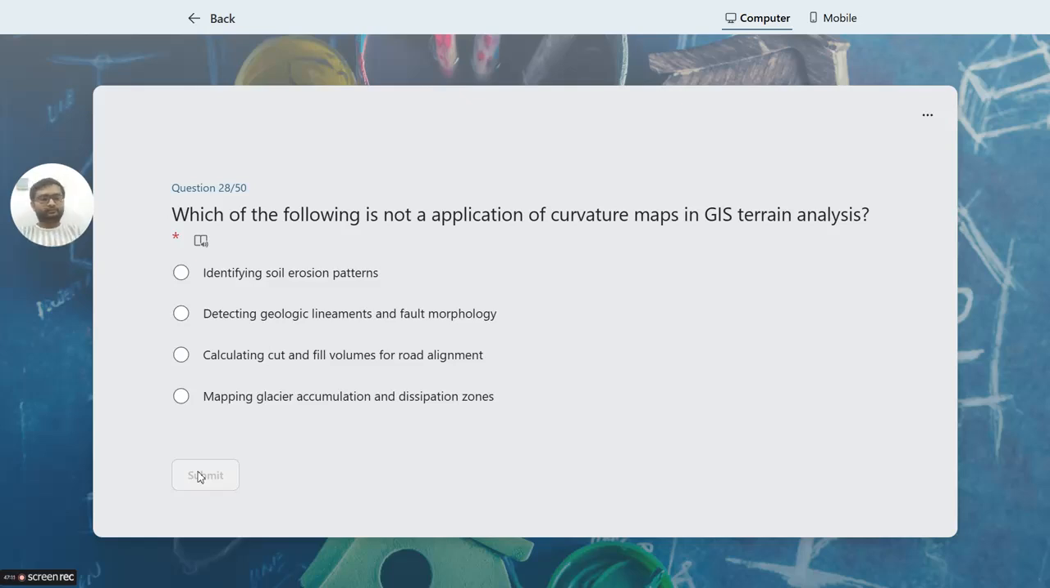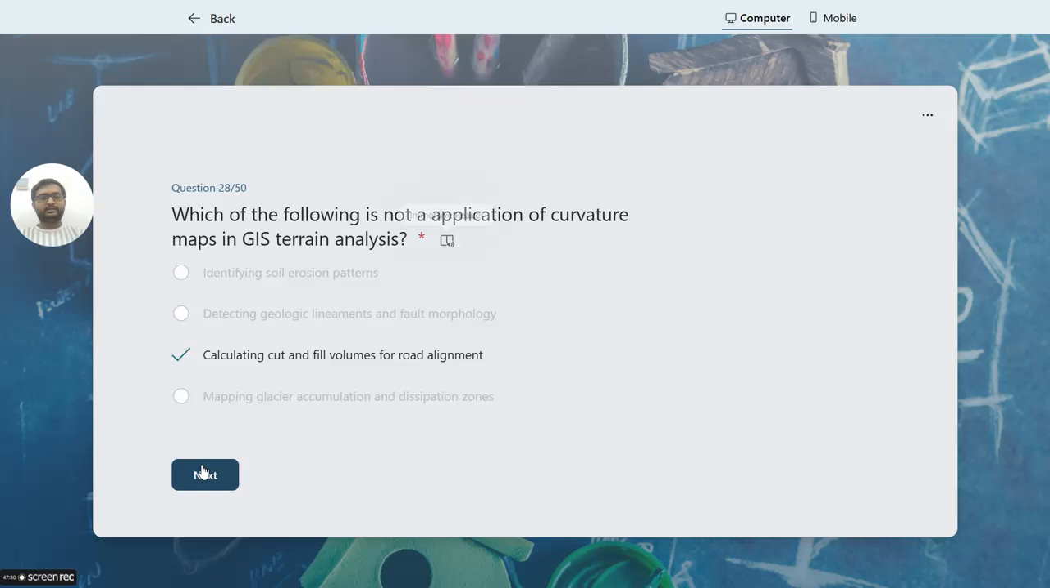1, 2, 4, sir. Not, which is not application. I think option C. Yes. So what you answered, it's an application. Here the question is written "is not an application." Okay, so please consider whether it's written "not" or not written "not." Mostly you will make this kind of mistake during your exams.